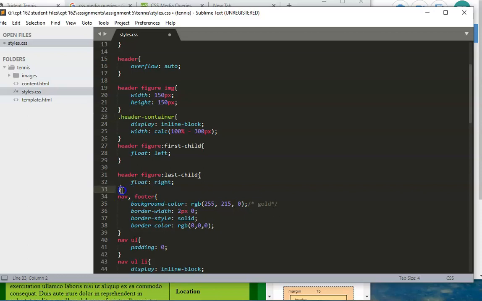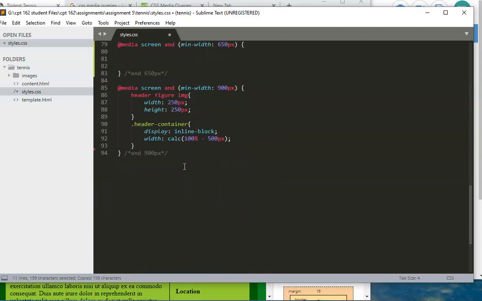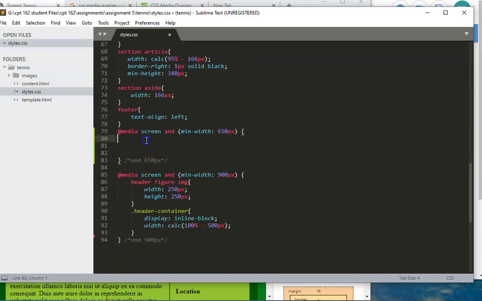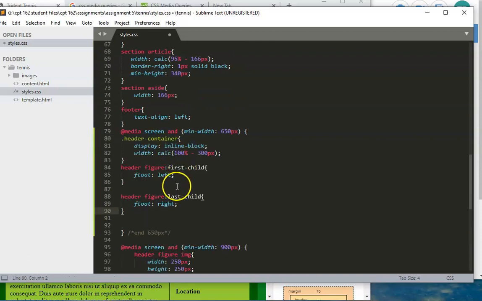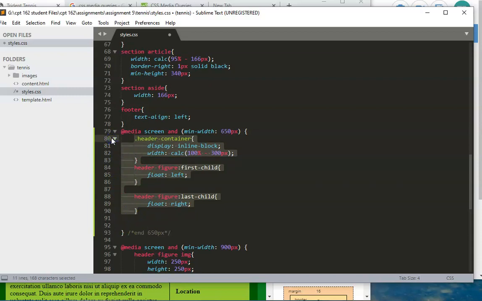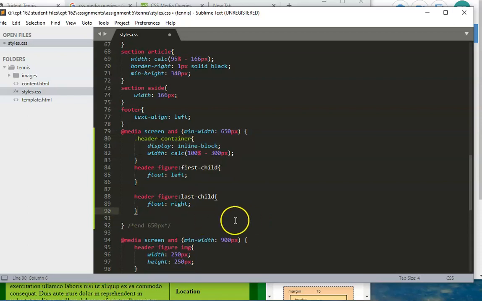So I'm just going to go ahead and copy these three selectors. Copy. I'll come down here and I'm going to paste them into the 650. You can see that it's not going to come in pretty. So if I select the text and press tab, I can move things over, and now it looks nice and attractive. All right, so we know at 650 we want to have all these things happen.